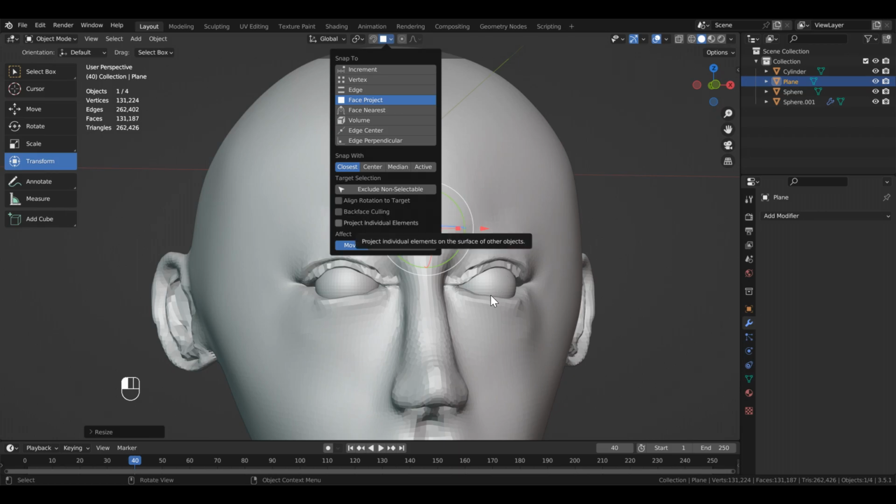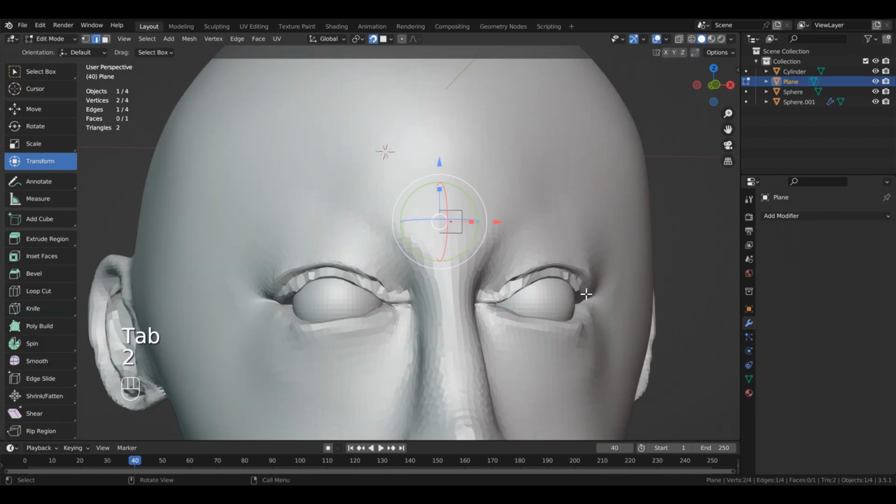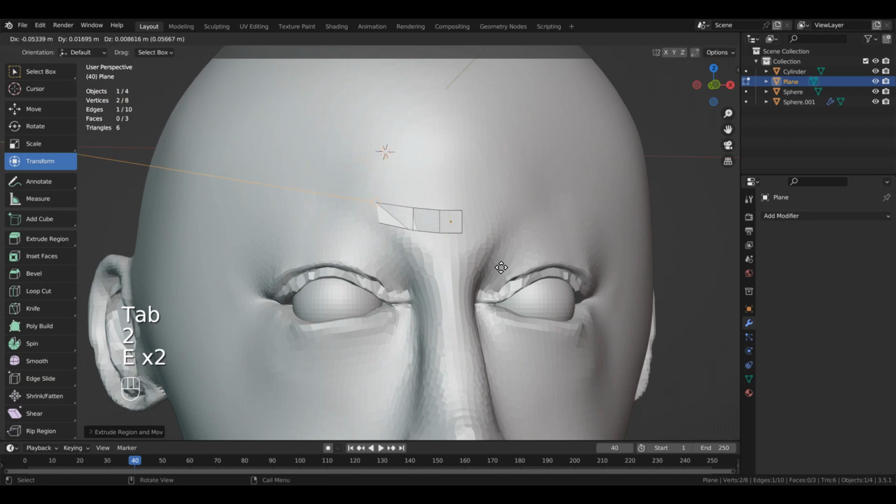So we want to go onto the snapping tool at the top, click the drop down arrow and go onto face project and select align rotation to target. Now this will help when we're extruding in edit mode. So we're going to edit mode and we're going to select the edge and we're going to extrude along for the eyebrows.